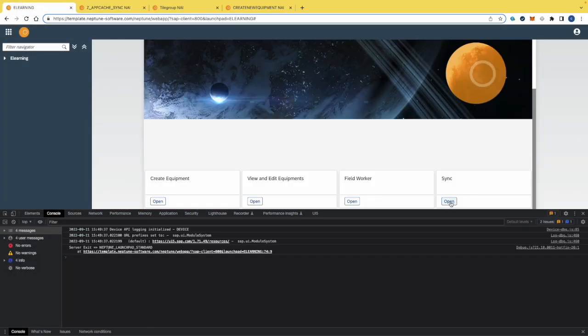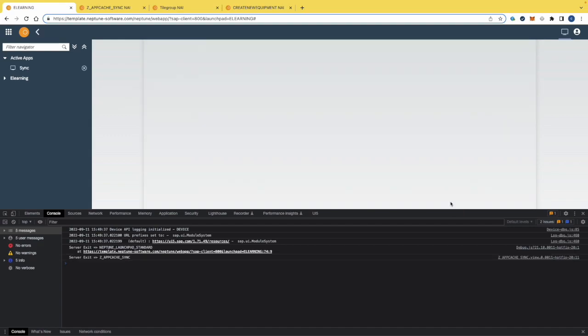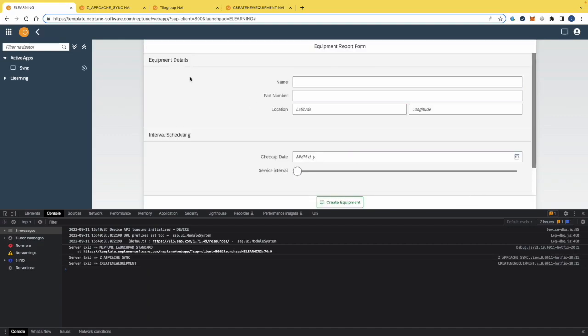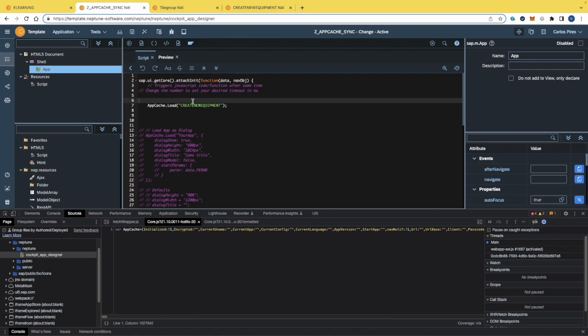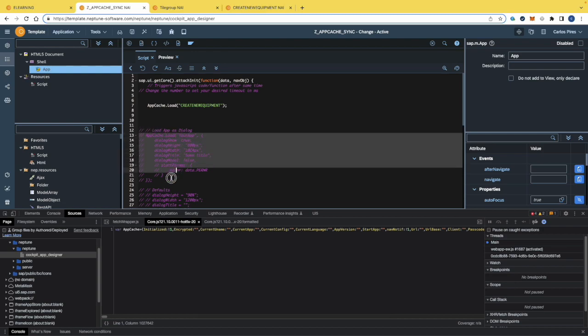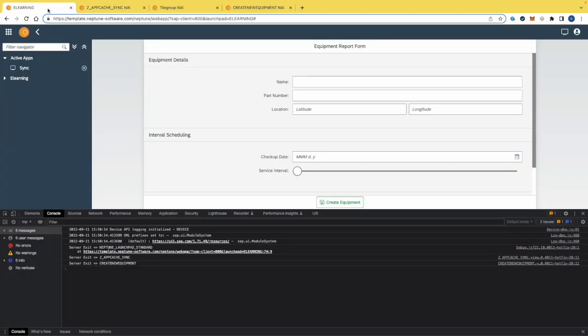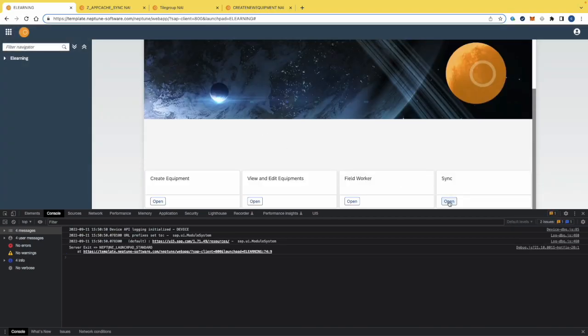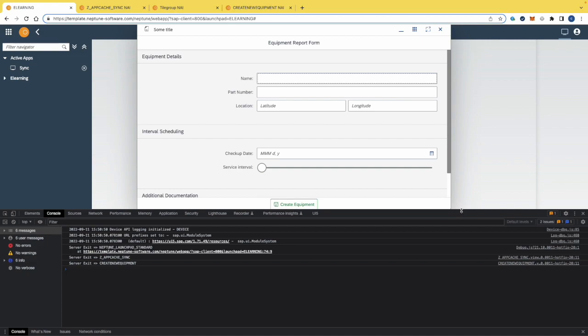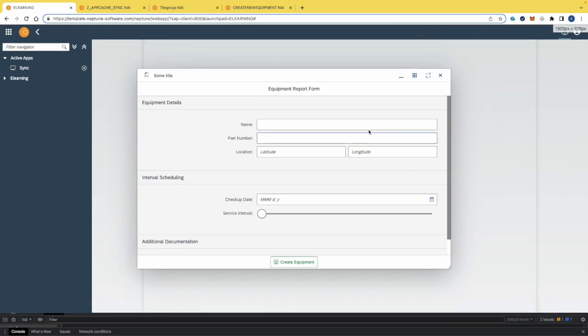Let's try once more. Open the sync, and now we have the application being loaded. Now let's use the second option and open the same application but inside a dialog. Let's refresh the browser and open the sync app once more. And voila, the application is open inside a dialog.